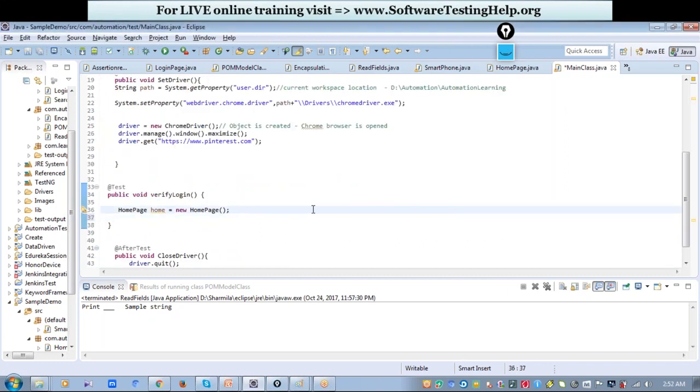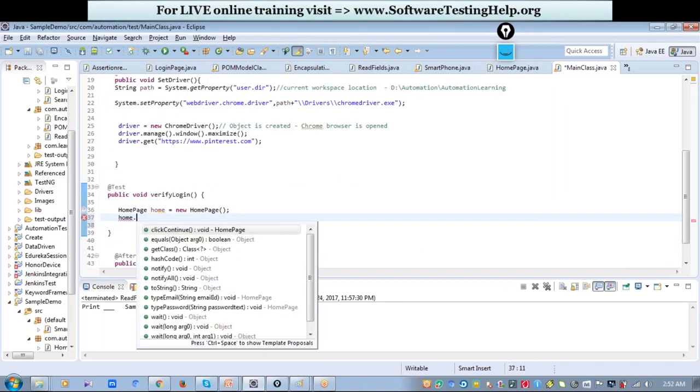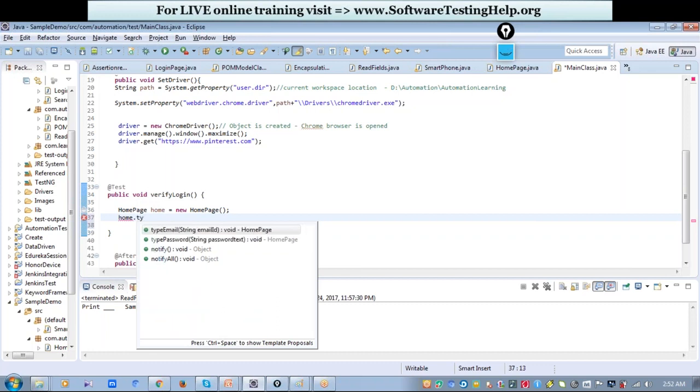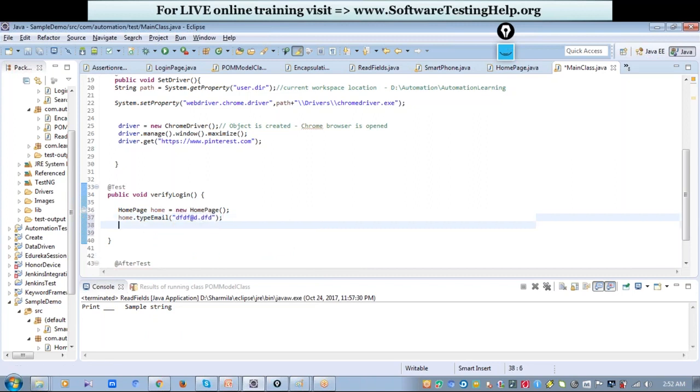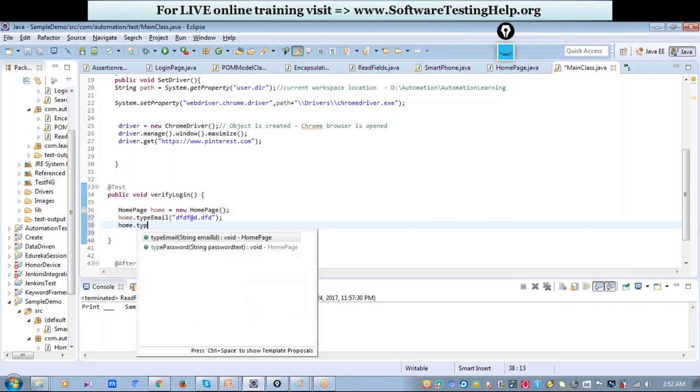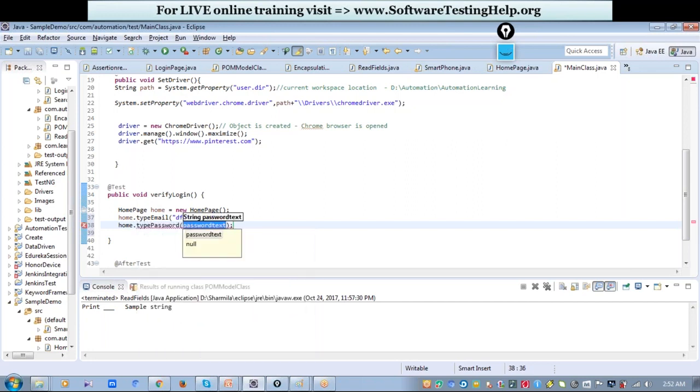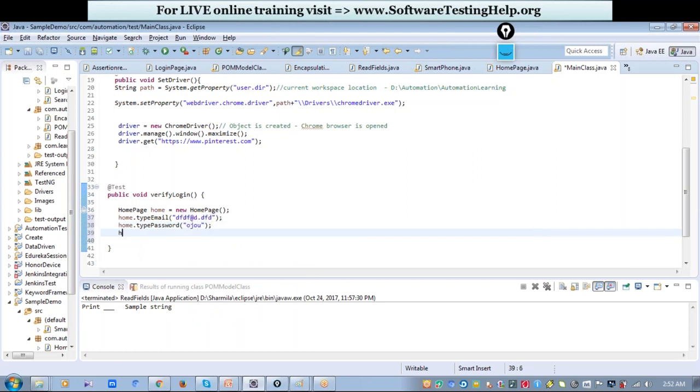So now I've created an object. I can access its method. So I say home.type email. Here I'll pass the email. Similarly, I'm getting the email from the user and password from the user, so I'm passing it as a variable. So type password, some password. And then home.continue. Click continue.